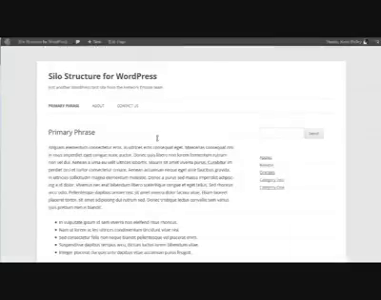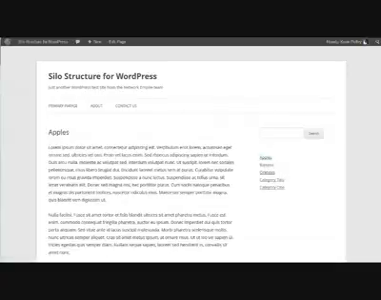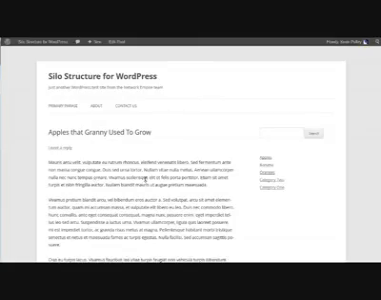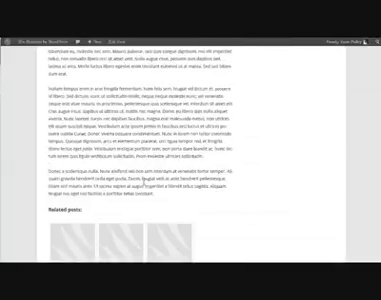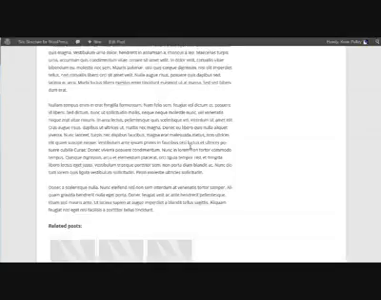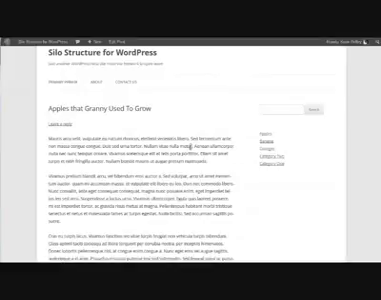As an example, in the test blog here we have the front page. We move into the apples silo and we can see the silo structure has created links to all of the posts that we have in the apples category, and then at the bottom of each page the related posts show, so that we have a solid silo structure in our blog. And we're going to show you now how that is achieved.